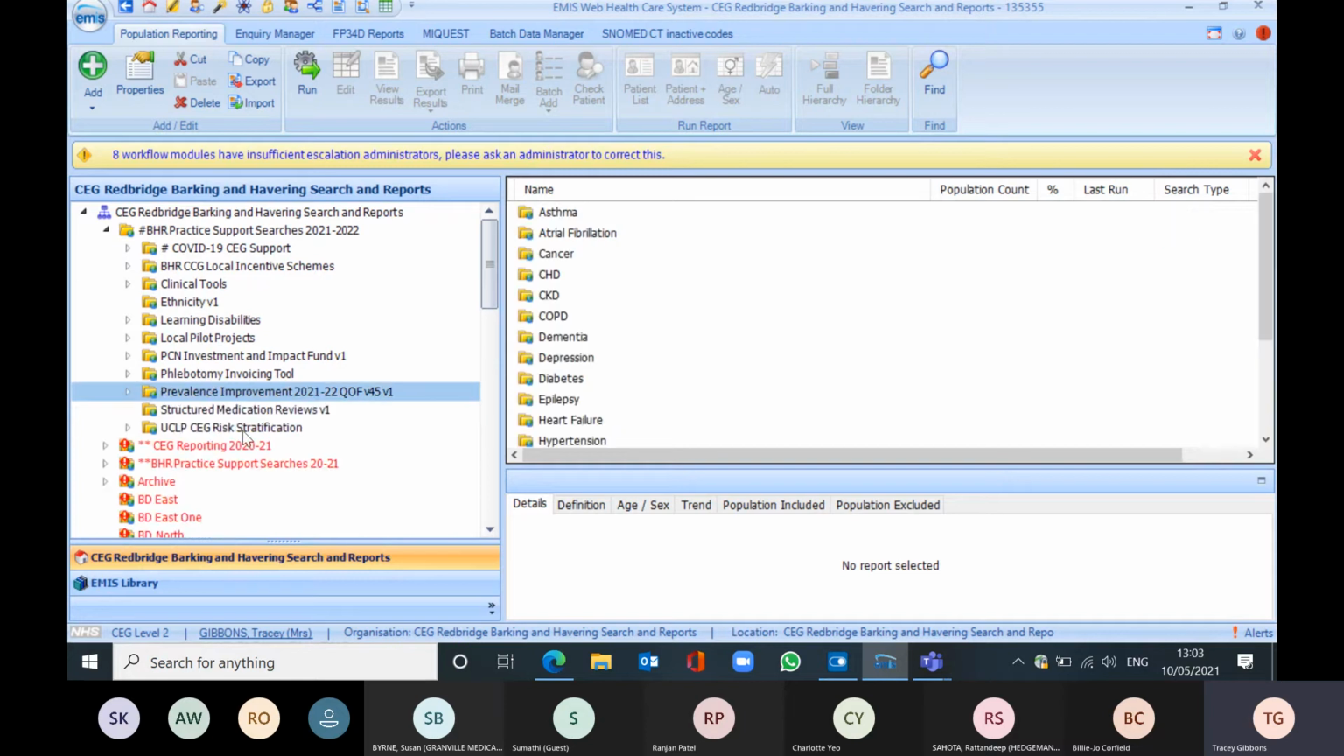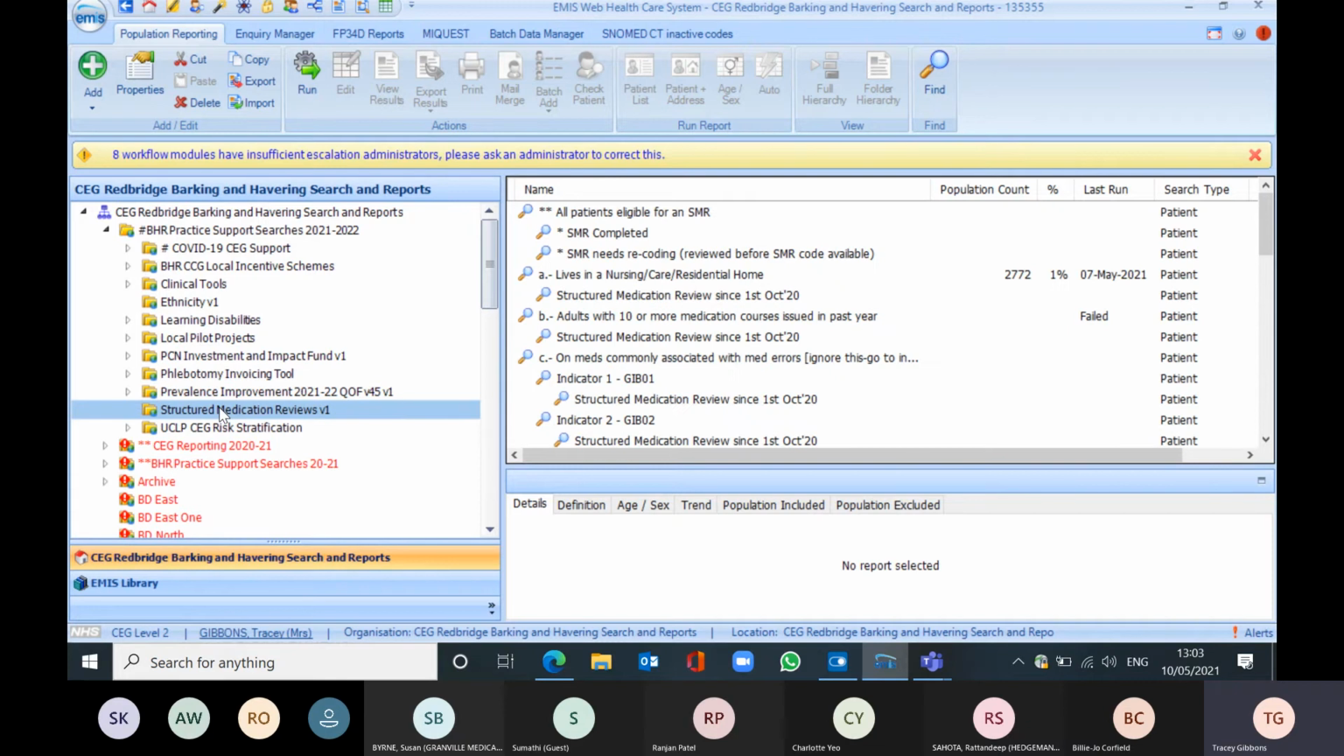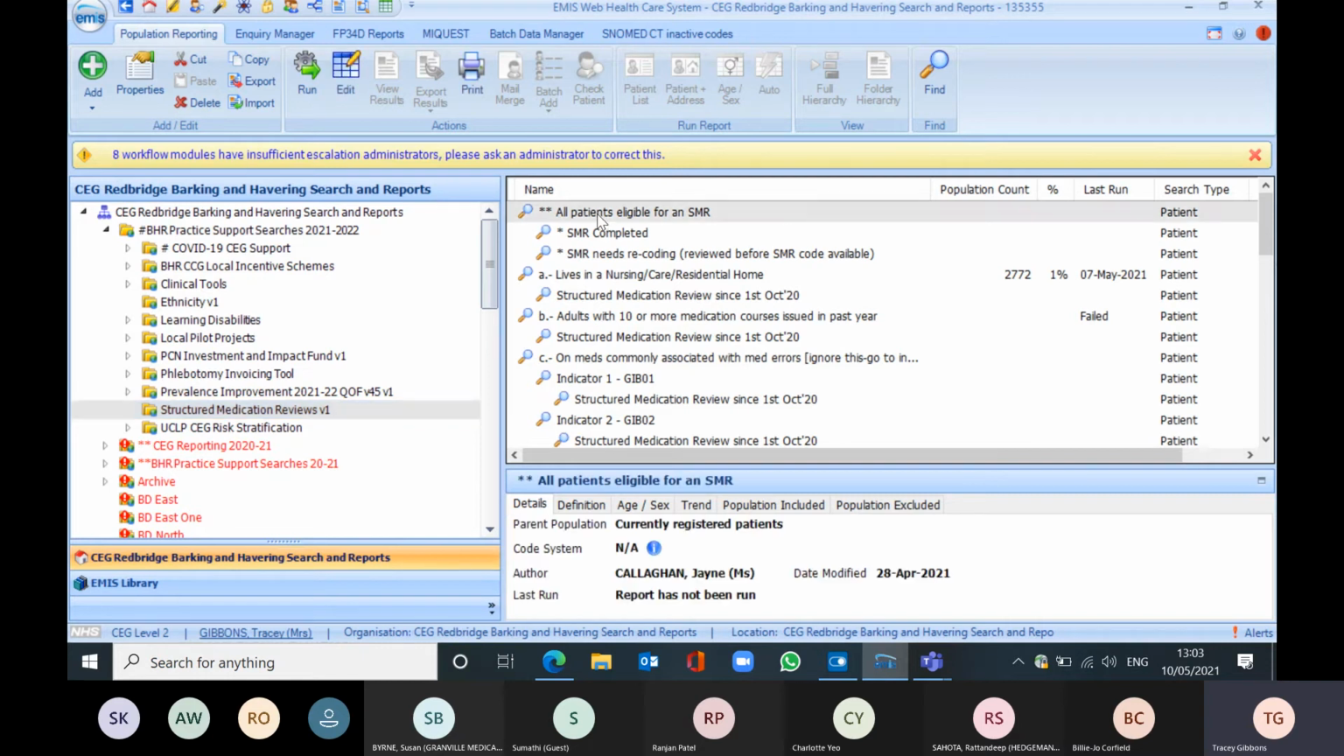Then we're going to move on to your structured medication reviews. So you've had these for a while, and this started on the 1st of October last year. And the searches you've got for these are all patients eligible for a structured medication review. So these are your cohort patients. And then of those, who's had an SMR completed, so structured medication review completed.